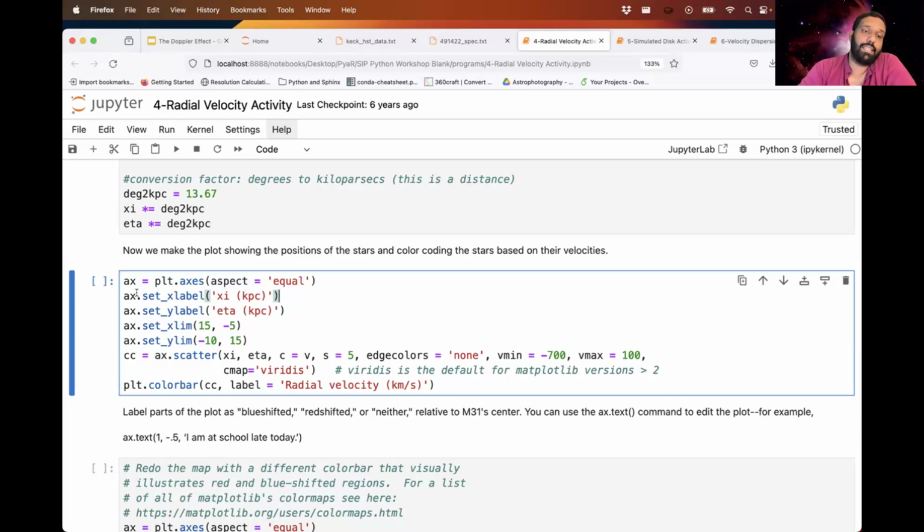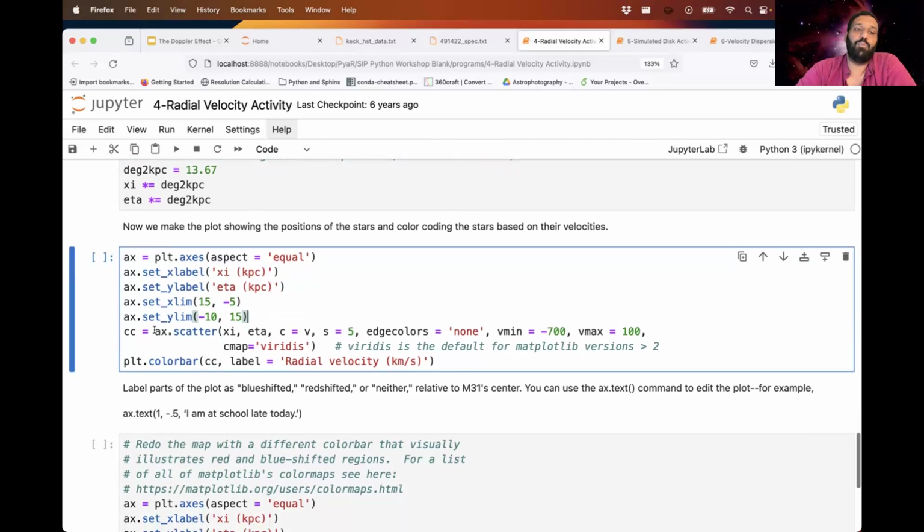And we then set the x label to be psi in kiloparsecs, and the y label to be eta in kiloparsecs. And then we set the x and y limits, as I've just shown you earlier, to 15 and -5 and -10 and 15. This is all just to make the plot a little pretty. And then we plot a scatter plot. So this is going to take a little bit of time. I'm just going to spend a little bit of time here because I think you guys should understand how to plot this. So when we plot a scatter point, we can send in two lists.